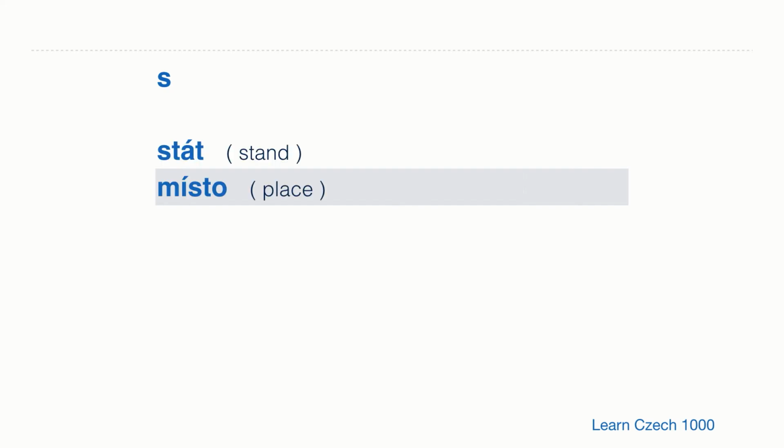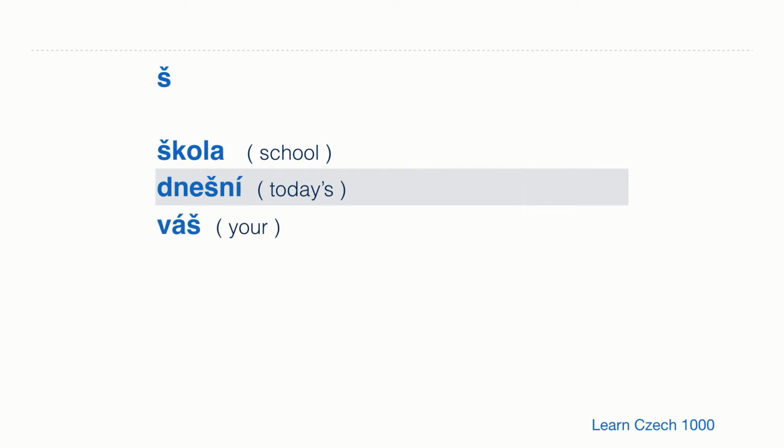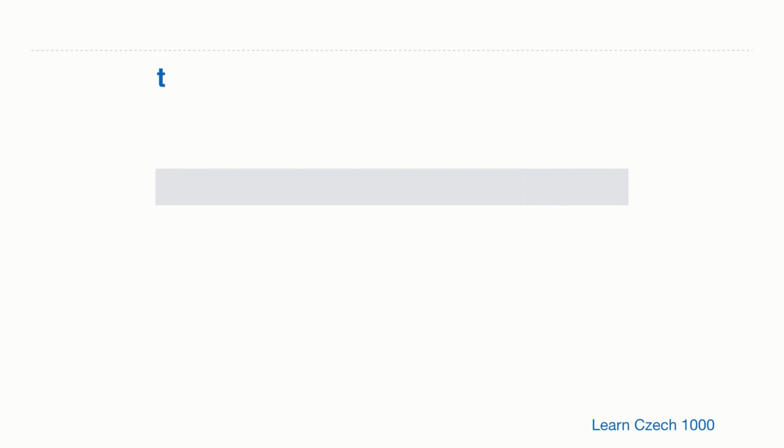The next letter, S, is pronounced unvoiced. Stát, místo, čas. Š. Š is also very easy. Škola, dnešní, váš.